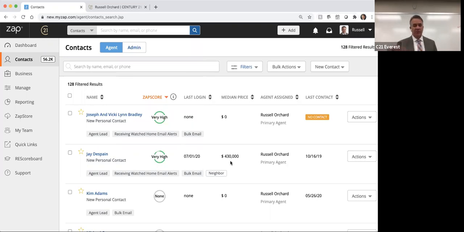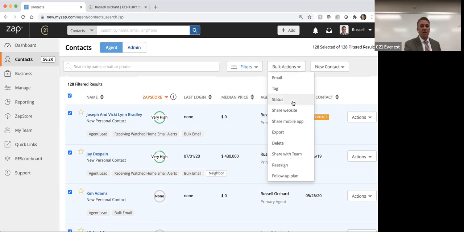I just realized I forgot one thing. Once you put the people in here, so if you've imported them from your Google Contacts or your phone, or even just done an import of them through the CSV, once you have them in here, you want to come and select all. And then from here, there's these bulk actions. You want to share website with them.